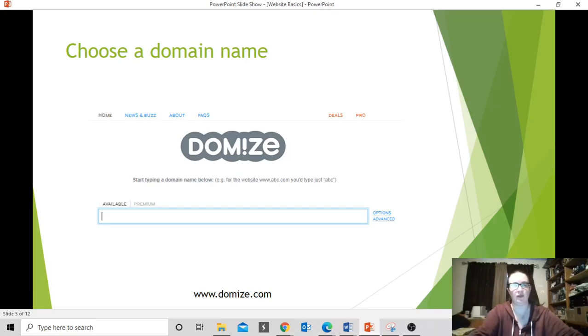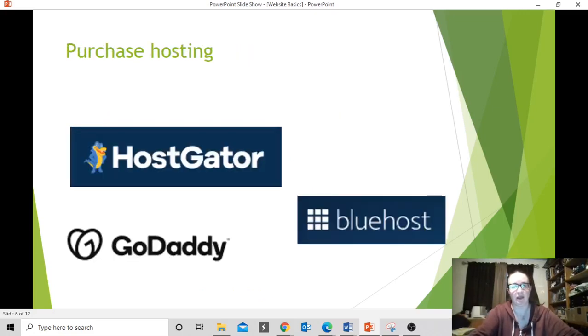Now, once you figured out what you want your domain name to be, you're going to need to purchase hosting for your website. Web hosting is actually a service that is provided by a web host company. The company has various web servers scattered throughout the world, but generally, if it's an American company, they're here in the US. A server is actually a physical object, not a cloud.